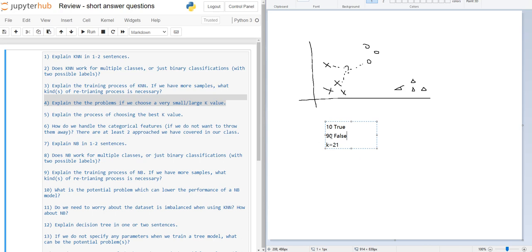And even if we don't have such an unbalanced data set, if you choose a small k, say k equals 1, the potential problem is we are learning from the mistakes, so we are overfitting the model. And if you choose a k larger than necessary, for example 50, and we don't have so many samples, then we are over smoothing the model. So a very small k value overfits the model, and a very large k value over smooths the model.